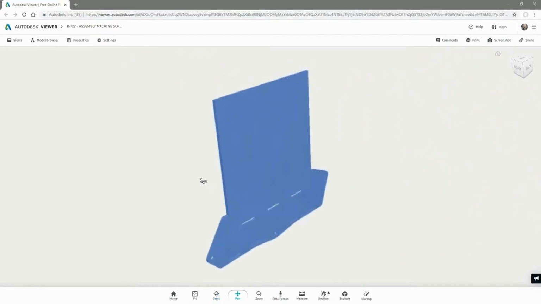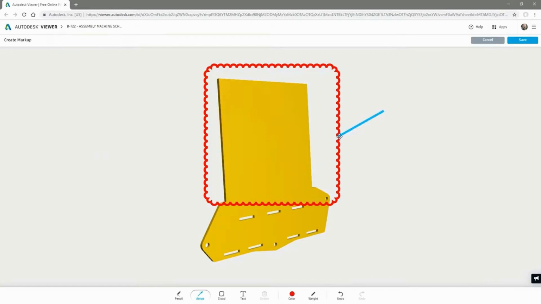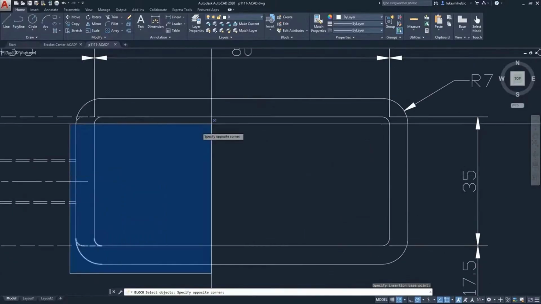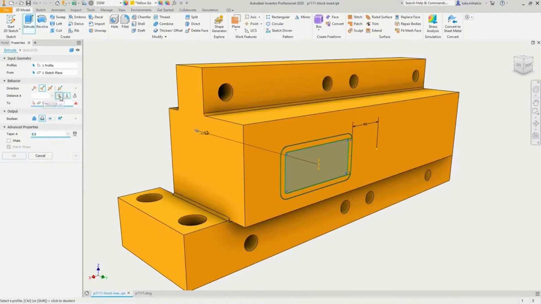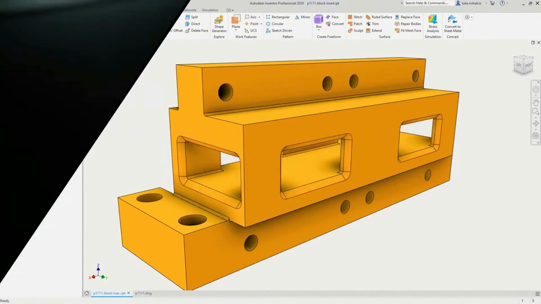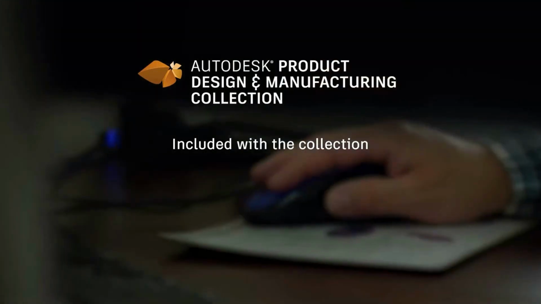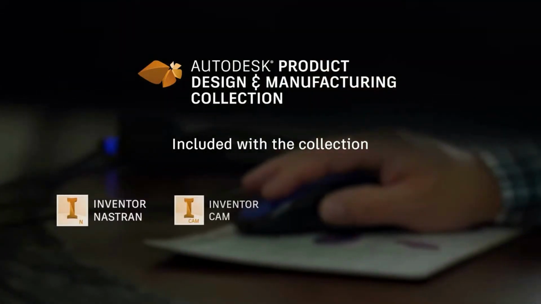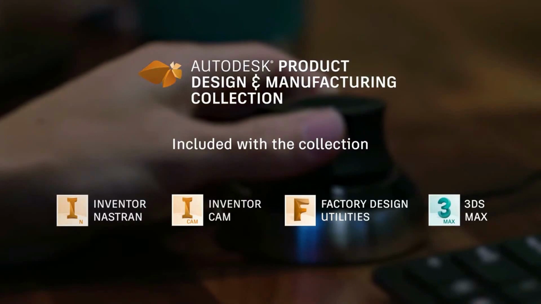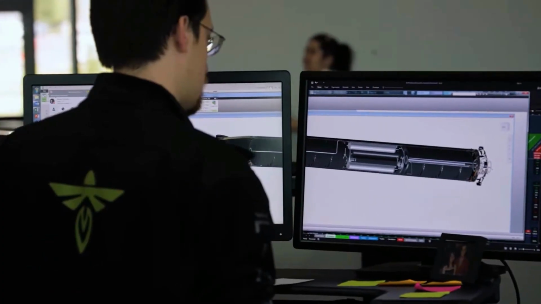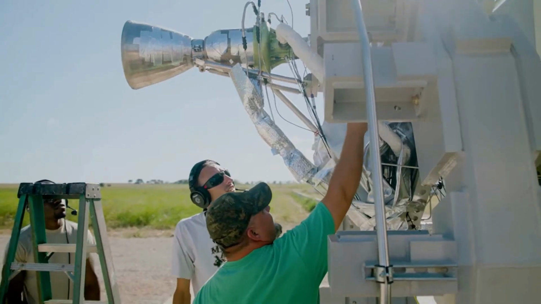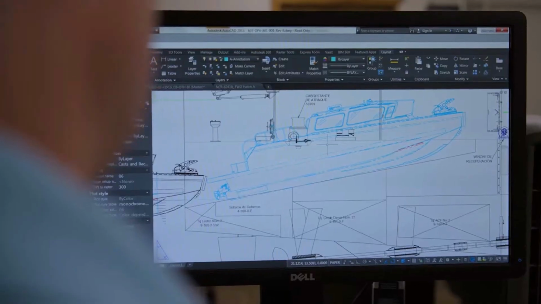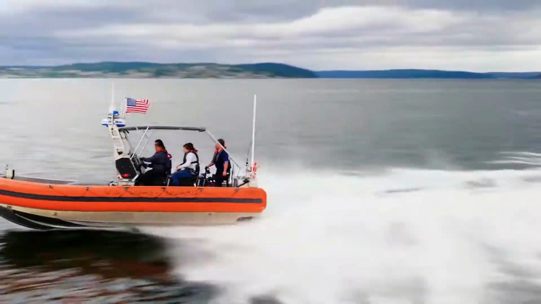Facilitate faster collaboration among teams and vendors by using a secure cloud-based design review tool that protects your intellectual property. Connect directly with AutoCAD for your product design and manufacturing workflows. And if you subscribe to the collection, you will also get integrated tools for advanced simulation, CAM, factory planning, and high-end visualization. Regardless of what you make, be it rockets for aerospace, high-performance boats, or high-efficiency air compressors.